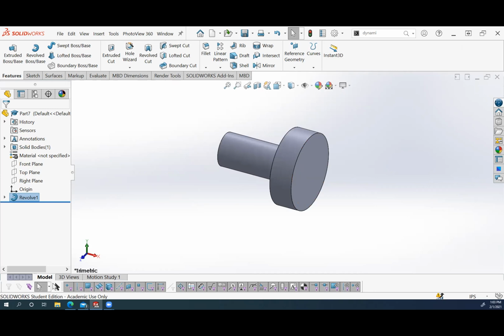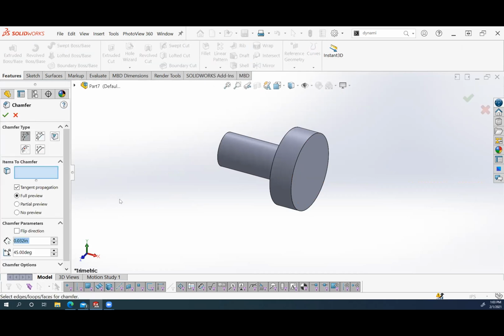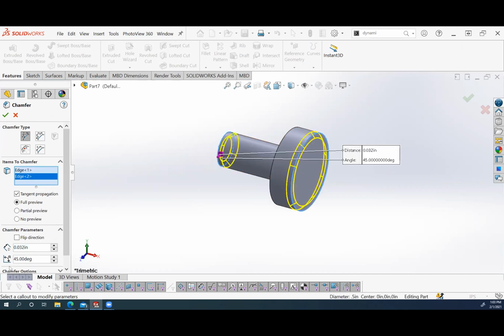And then the last step for this one is adding the chamfer. So under Fillet, click Chamfer. We're going to do the same thing as the last one. So click this top edge here and this bottom edge, and 0.032 inches, 45 degrees, and we are good to go. Click OK.